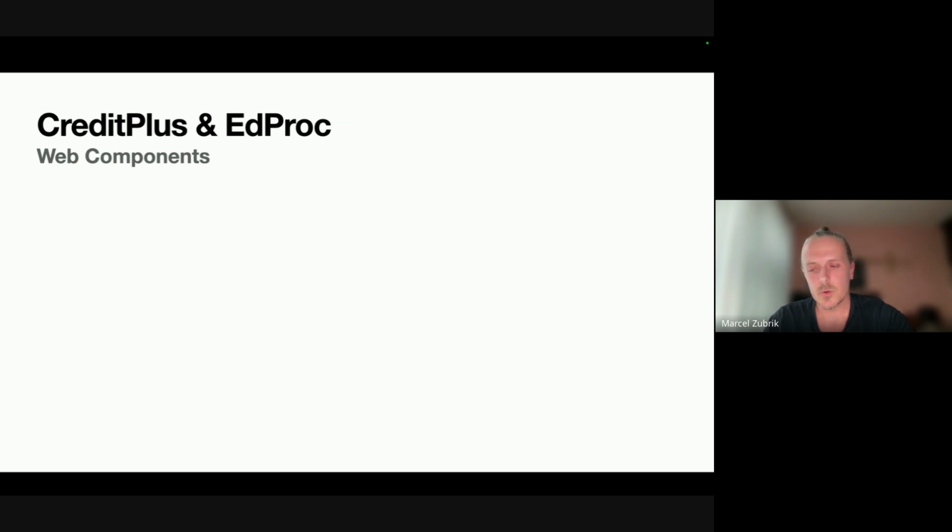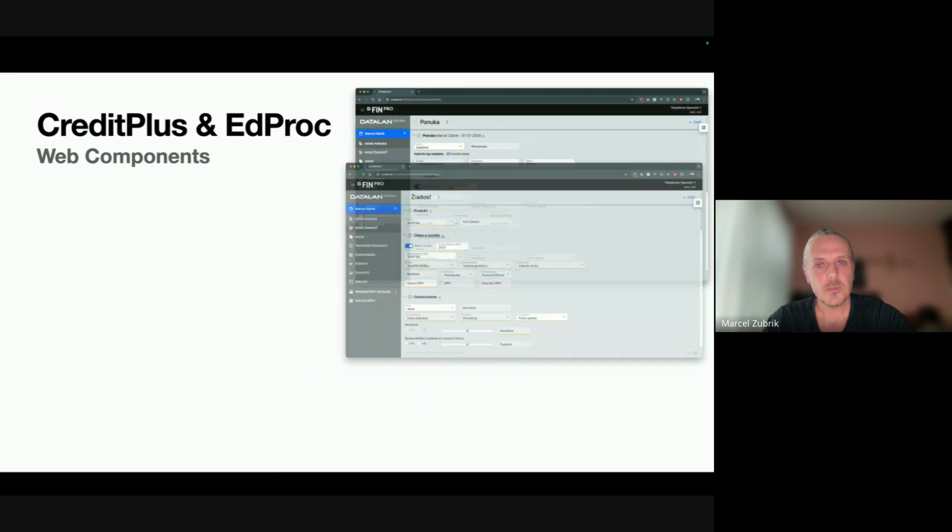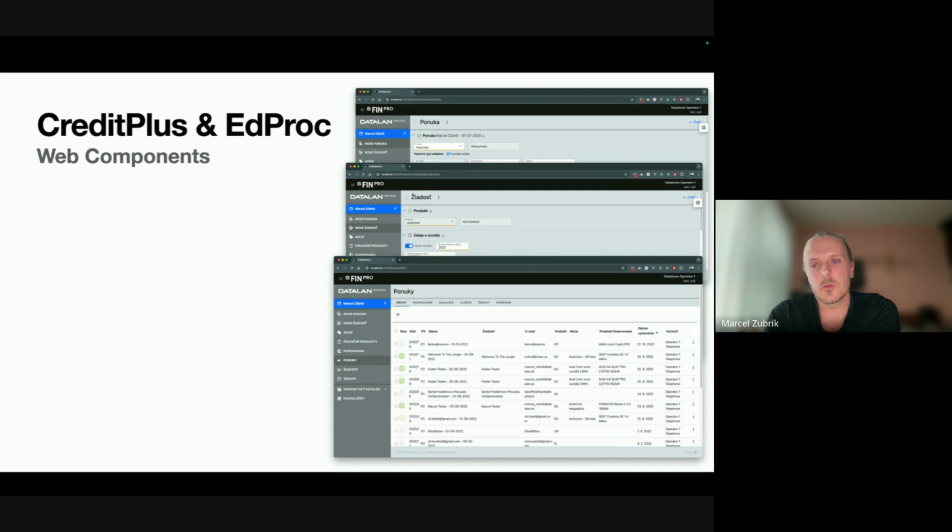Another project I was working on was Credit Plus, and at Proc it was created using web components. Basically, it was a set of applications. One was like a set of forms and customer management for a leasing company. Another one was for management of files, scanned invoices, and so on.